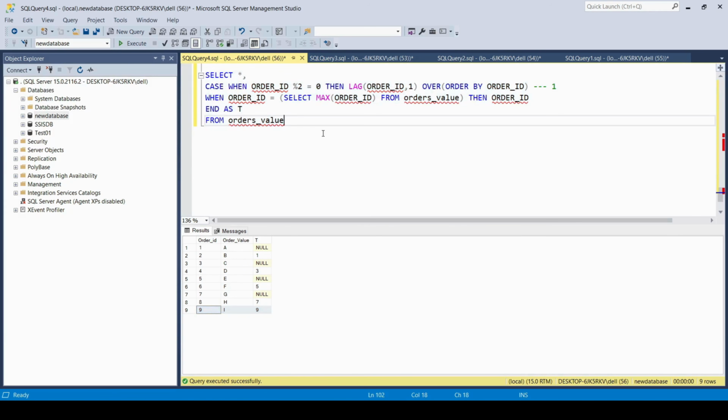And what is the query here? What we are comparing: when order ID equals this, what is this? This is the select of the maximum order ID from the order value table. If I execute this, I get 9. If order ID is 9, then keep the value the same as before, just 9. Okay, we have solved two cases.